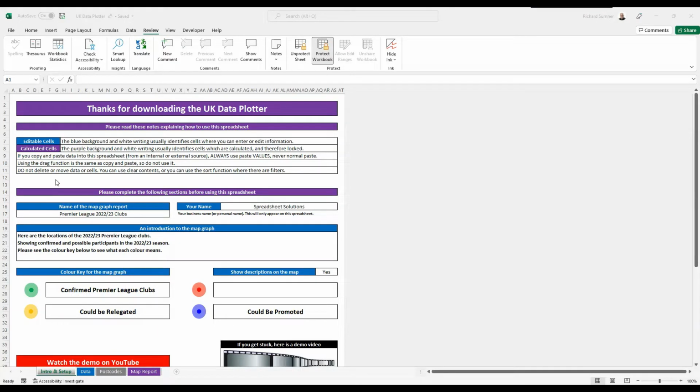So what I've done is, for this one, I've created 4 different colors on the map. So you've got your green, yellow, red, and blue. And down here, this is where you come in and fill in what each of those colors mean. So for this spreadsheet, as I'm shooting this video, we're getting towards the end of the 21-22 football season. And I'm looking forward to next season, seeing who are confirmed Premier League clubs, who might be relegated from the Premier League, and who could be promoted from the Championship. So I've just made those ones on the map just to illustrate how this works.